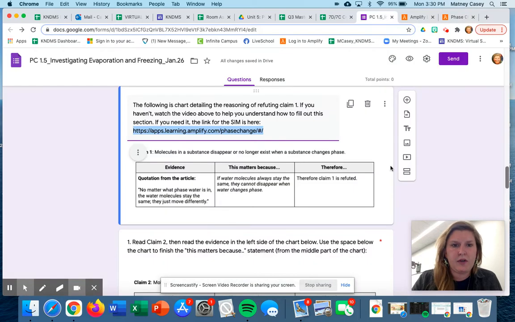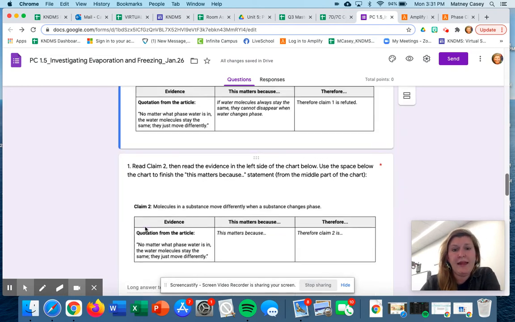So I go back over here and I see claim 1, molecules in a substance disappear or no longer exist when a substance changes phase. I don't think that's correct, and the reasoning why is if water molecules always stay the same, then they cannot disappear when water changes phase. So that's my reasoning. And then the second question that I would ask you about this claim, I'm saying I refute claim 1. I think claim 1 is refuted. It is not supported.